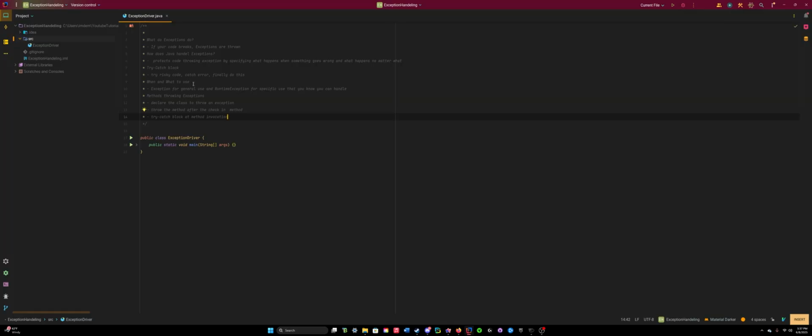Now for methods throwing exceptions, you can either declare the class that the method is inside of to throw the exception. You can throw the exception after the check inside the method, or you can run a try catch block at method invocation.